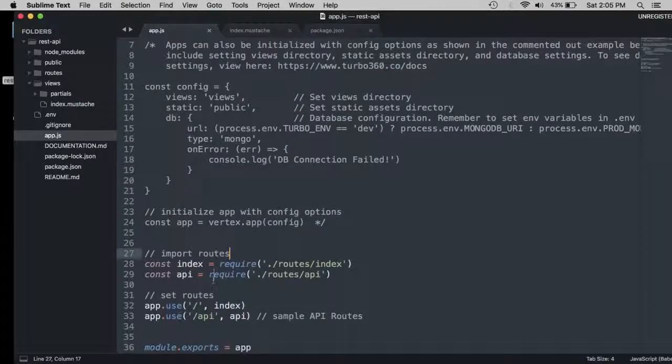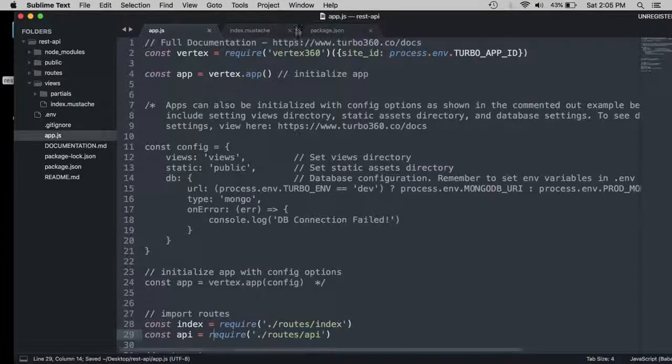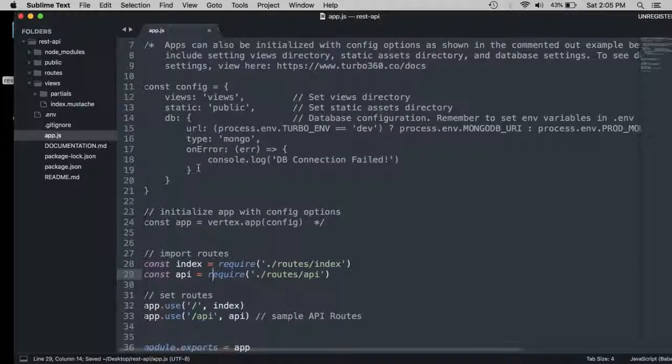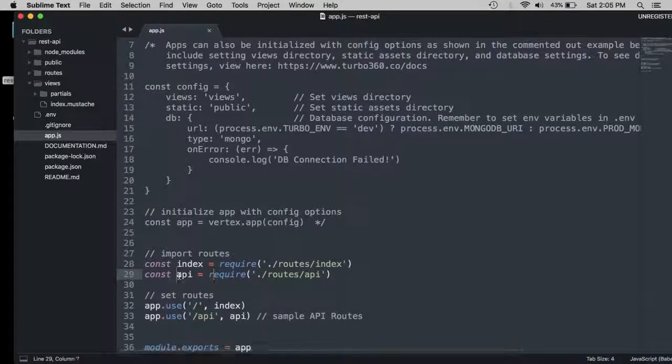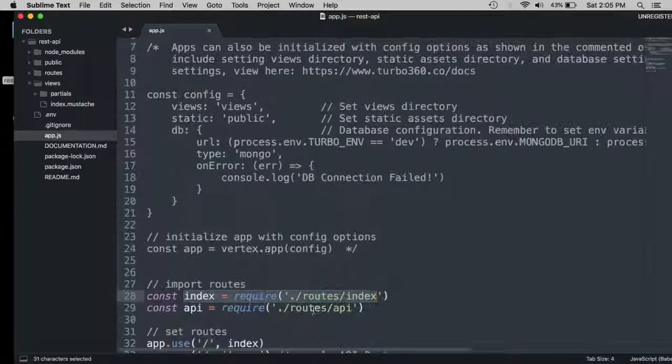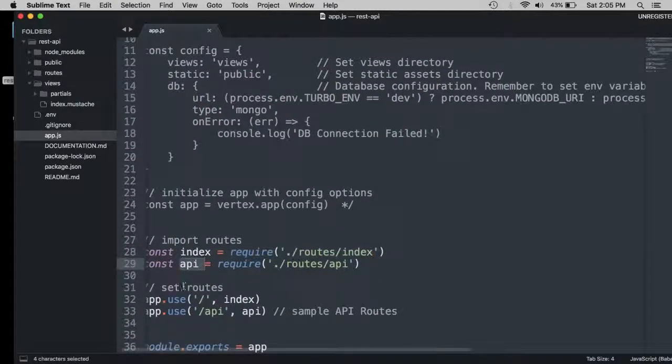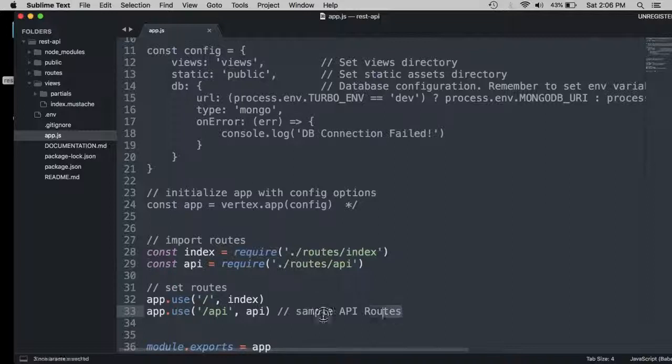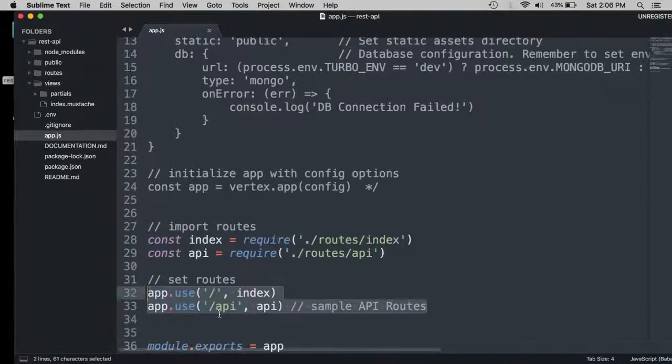Node Express project. If you look over here in the app.js, you will see that towards the bottom we have routes. We have two routes specifically, the index route and the API route. And those routes are set on lines 32 and 33. This index route is the route that's returning our home page. Now you can see the actual code for these routes in the routes directory, index and API.